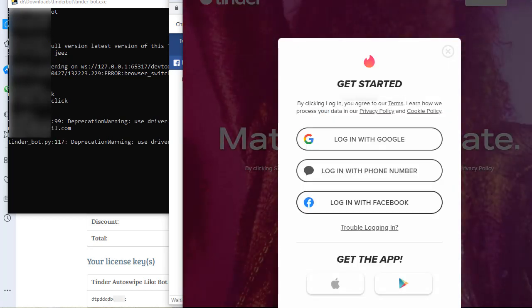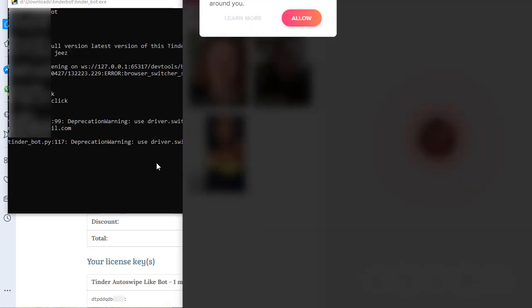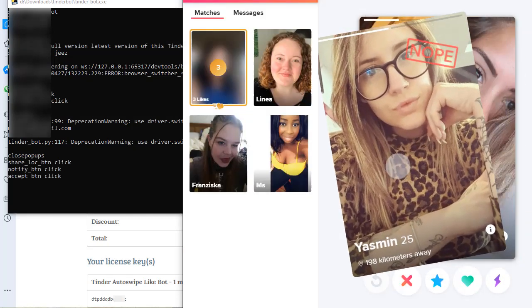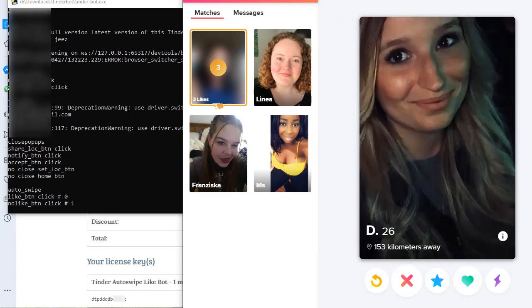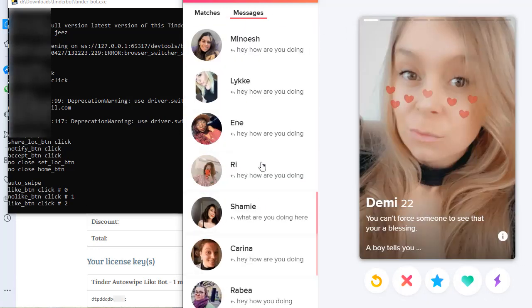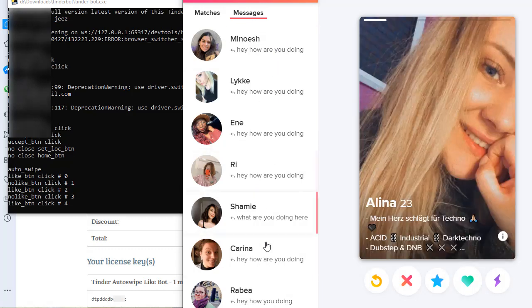So you can see it's doing it itself. My mouse is just right here. I'm not even doing anything. It takes care of all the pop-ups that come up, and it will start swiping. As we know, we have set the settings to be half, so it's going to swipe one left and one right, and one left and one right. I've got a few matches here, and there have been some conversations and some unmatches in the past 24 hours, but overall it's working great.